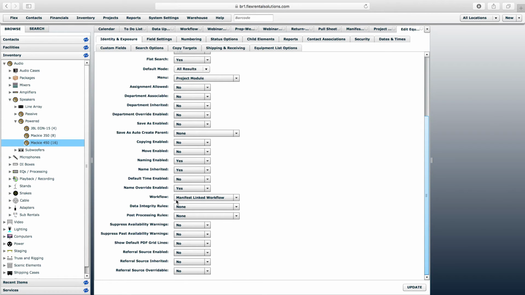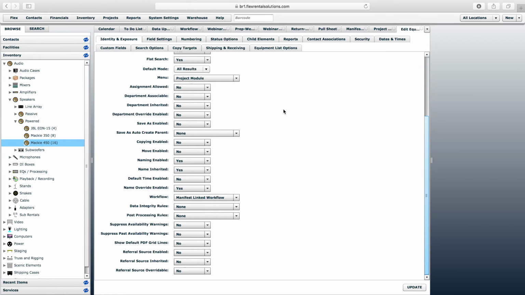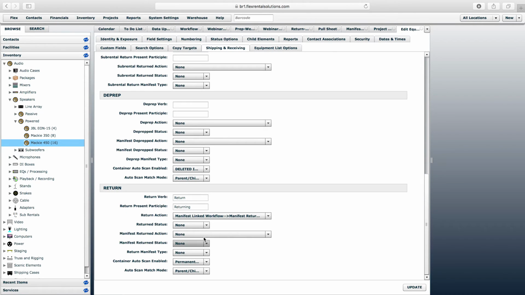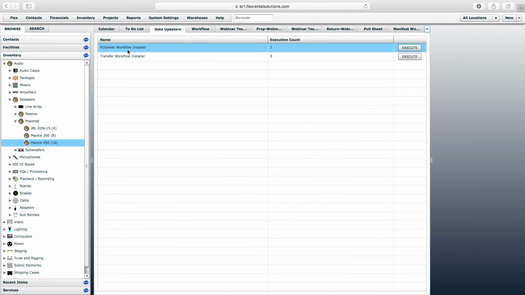So again, just to reiterate that, if you execute the pull sheet workflow from the data updaters, it will change which workflow is being used from the manifest. And if you want to change that back, you could change that here. And you'd probably also want to look at some of the shipping and receiving options and make some changes back there. So it's a little bit more advanced stuff. So if you're not entirely sure that you want those new workflows, then you probably just want to stay away from running this data updater until maybe you've chatted with support and gotten some advice from them, just if you're not sure.